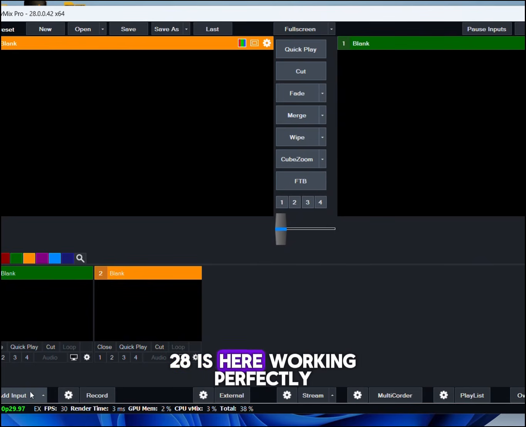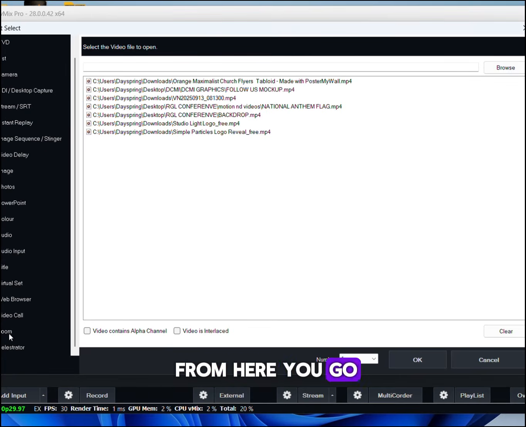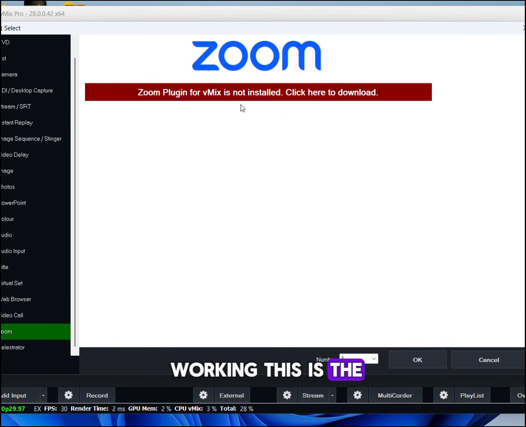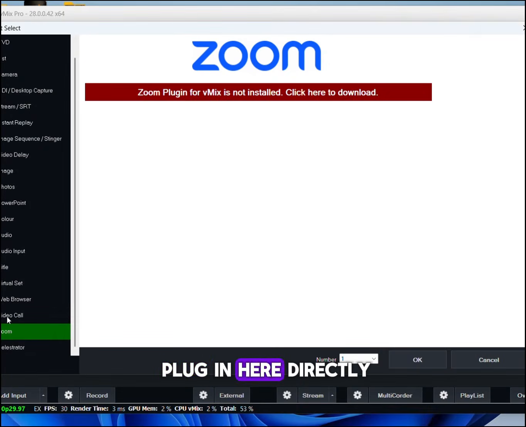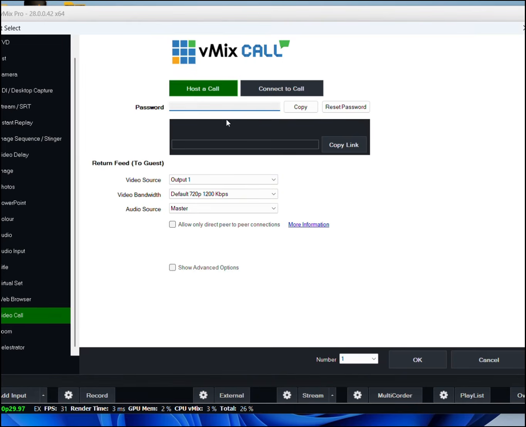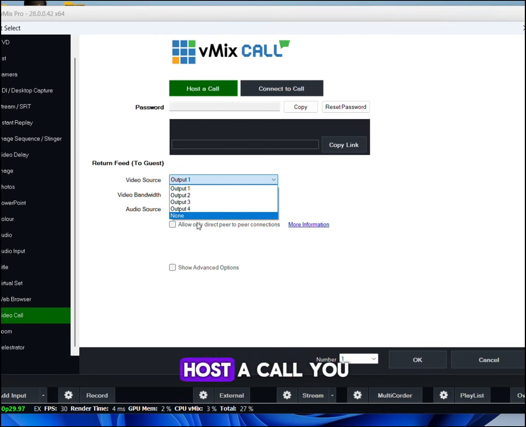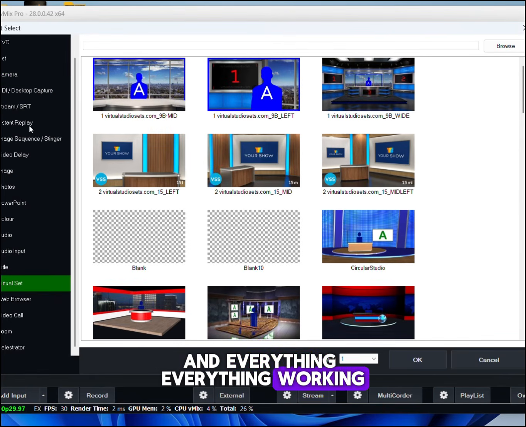Now the vmix 28 is here working perfectly, and you can see from here, you go to input, the zoom core is working. This is the vmix zoom core. We have to install the plugin first before it can work. We can install the plugin here directly. This is the vmix video call. You can host the call. You can add different sources of input and everything works perfectly okay.